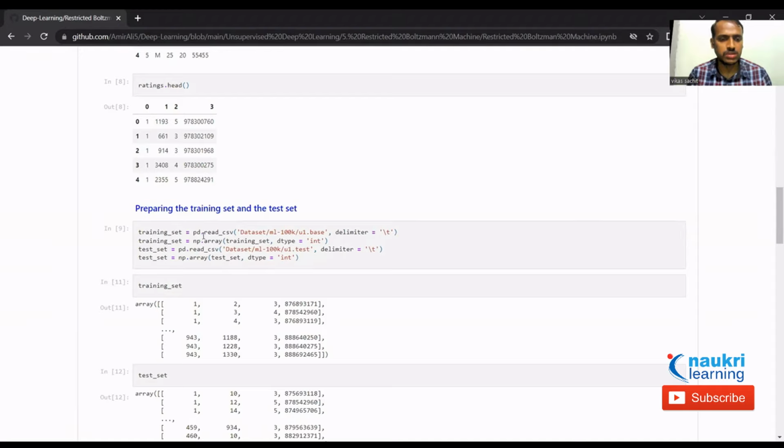So basically, I have read the CSV file and I am preparing it. I am splitting by delimiter equal to tab. Then I am converting it into numpy so that I can convert all of this into integers. So you can see this is the typical preprocessed data. Both the training and test data are there.